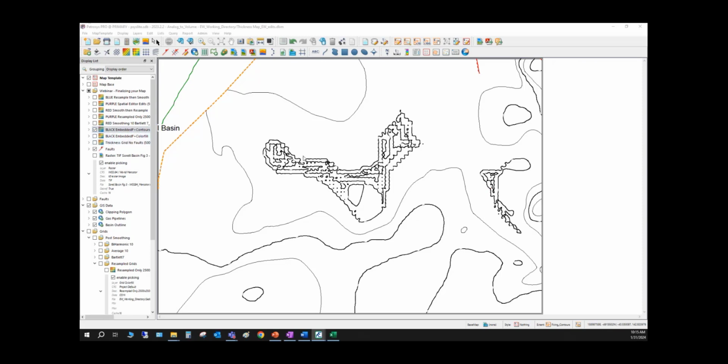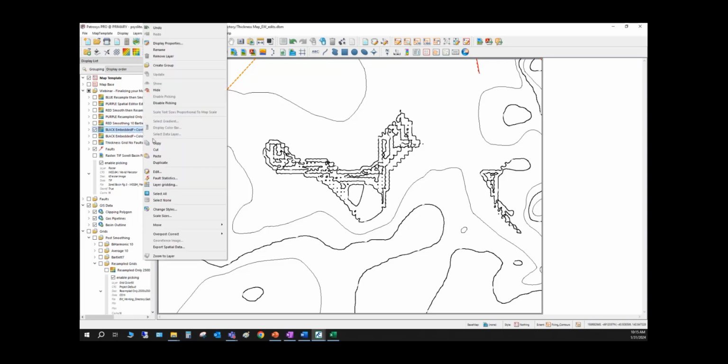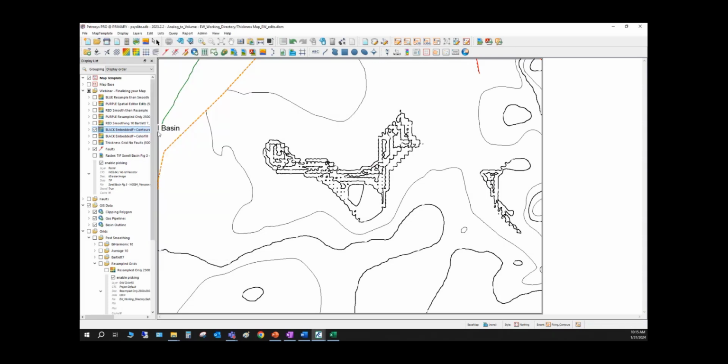What we're going to do is eliminate this little blob here by taking this into Spatial Editor. And again, Spatial Editor is our tool that we use to make localized changes to our map. I'm going to right-click on this grid that's being shown here. I'm going to select Edit, and this will load it into that Spatial Editor.